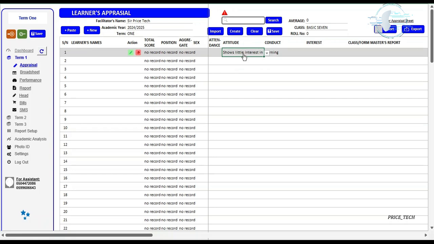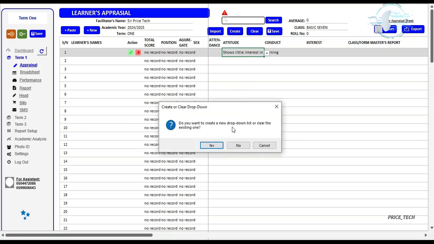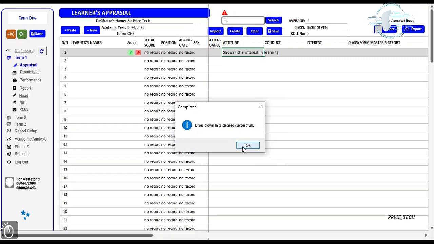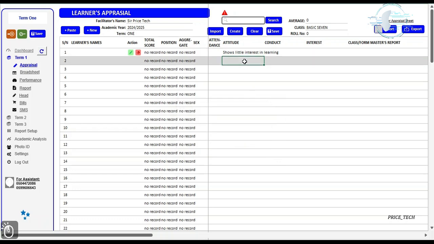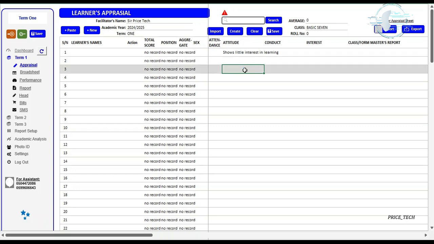But if we want the teachers to type it themselves, we can go to the create. Then at the create, it asks, do you want to create a new drop down list or clear the existing ones? So we don't want to create, but let's take for instance, we want the teachers to type in everything without them selecting. We just go to no, and you realize that after clicking here, there will be no more drop down. So that means each teacher has to type in everything, which is very tedious.